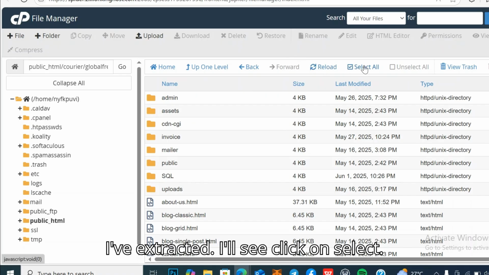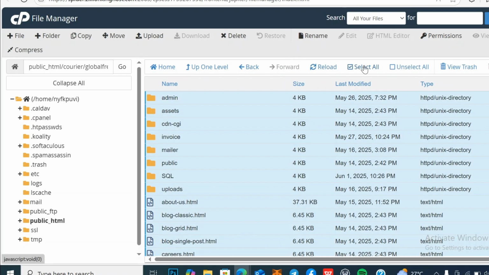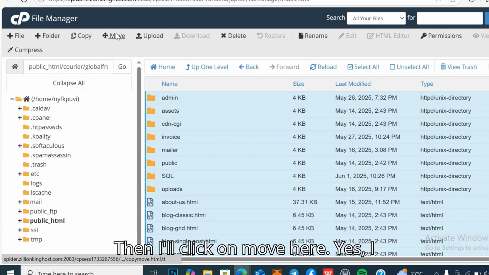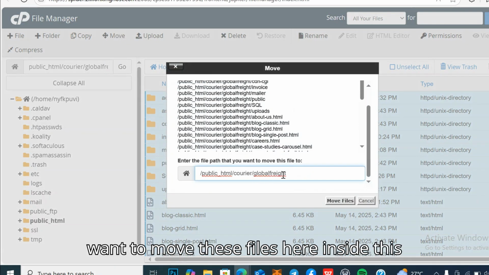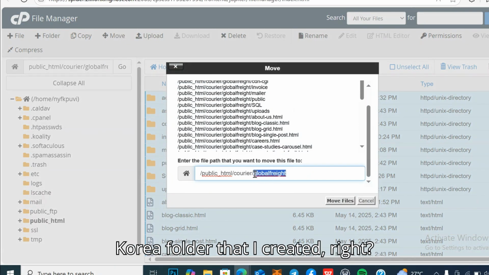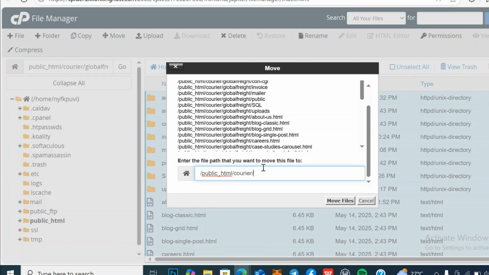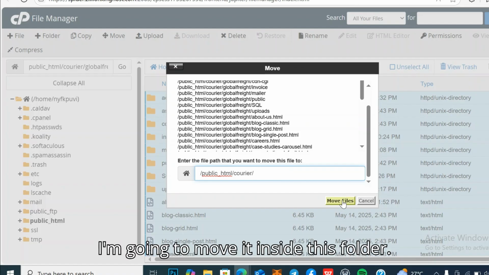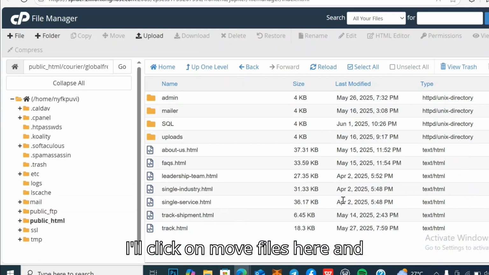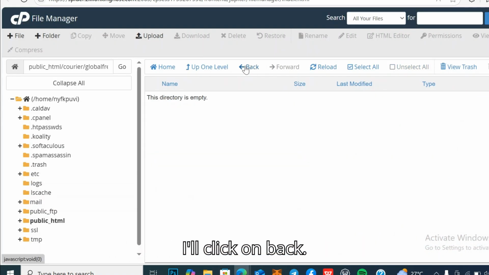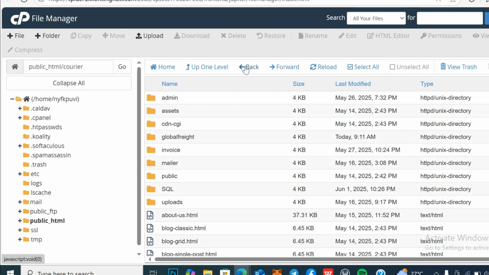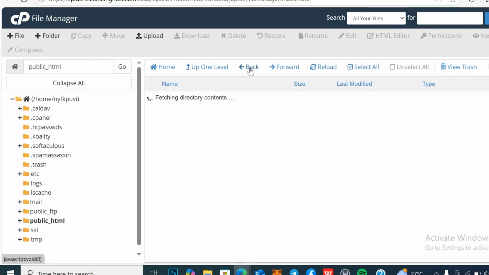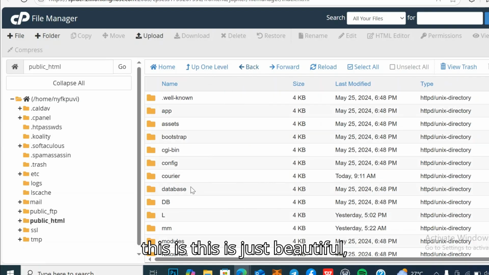I'll click on select, then I'll click on move here. Yes, I want to move these files here inside this courier folder that I created, right? I don't want my URL link to be long, so I'm going to move it inside this folder. I'll click on move files here, then I'll click on back. Awesome. Can you see that this is just beautiful, right?